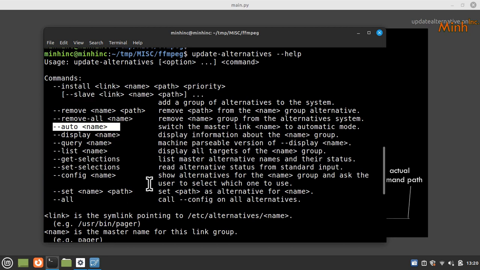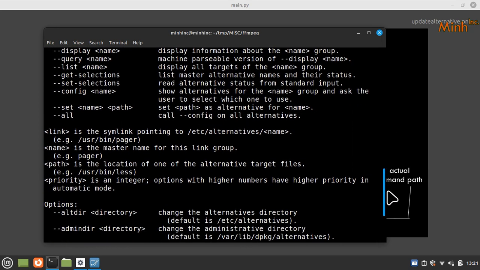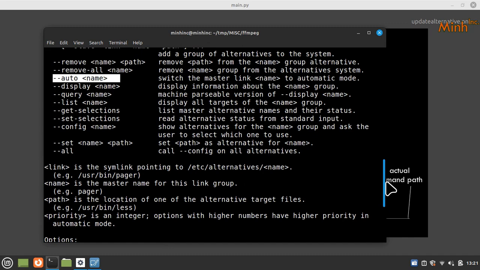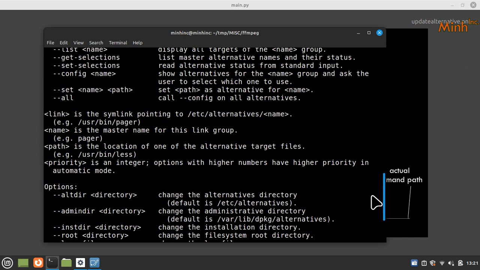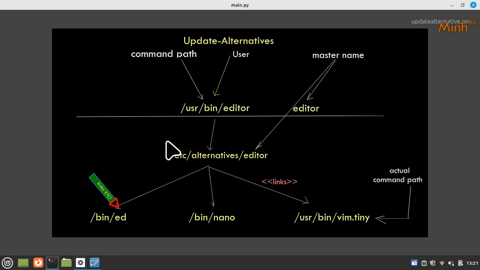Next thing we see is priority. Okay, so there is a link, there is a name, there is a path, and there is a priority. So every software has a priority. One software has to be auto, and every software has a priority.